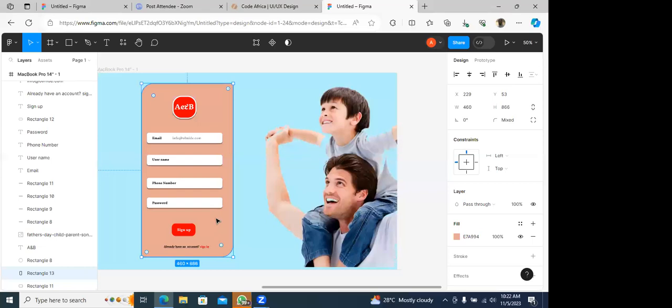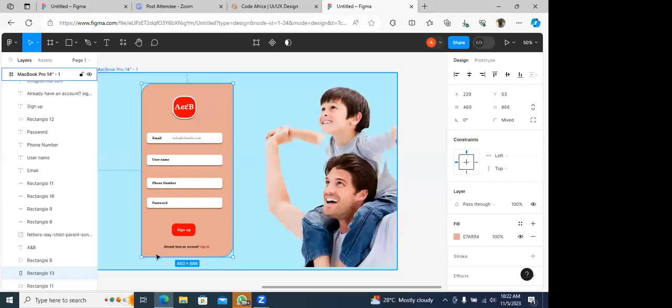Before next week, look on the comment section. You see where they are posting the link for the group chat. Click on the link and join the group chat. Kindly click on the link and join the group chat now. Do you understand?